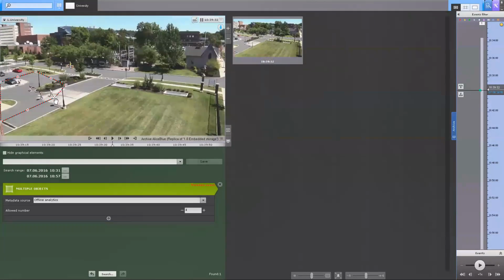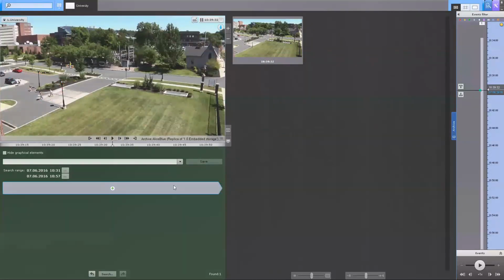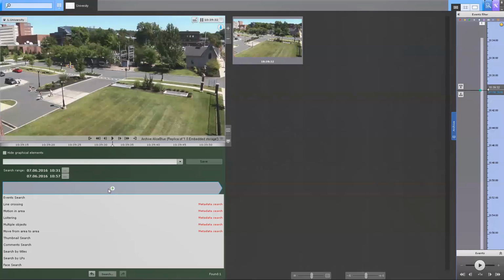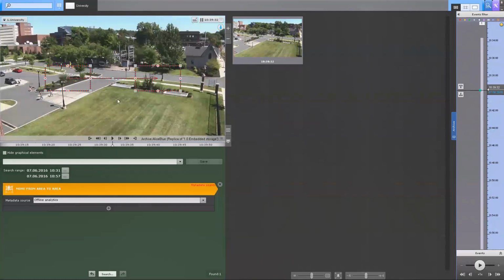So yeah, and lastly, we want to find object movement. Let's use another criterion, from one zone to another zone. So we have specified a zone, let's say zone A, and then we've created a zone B. So we want to see movement that was from this first zone A to zone B.